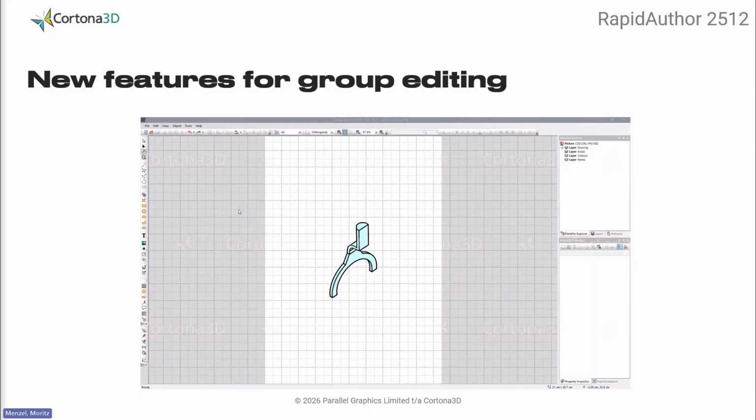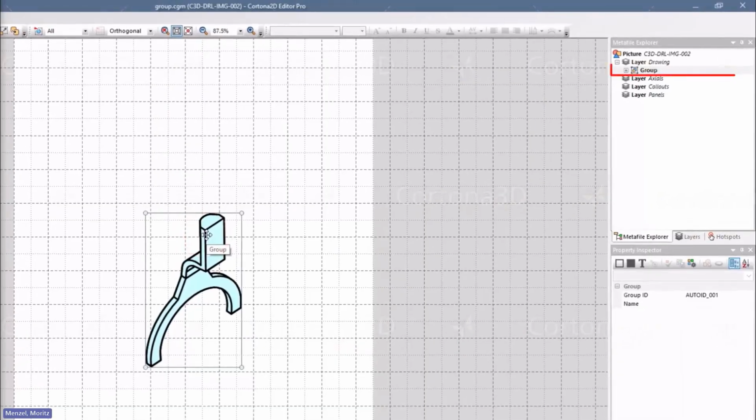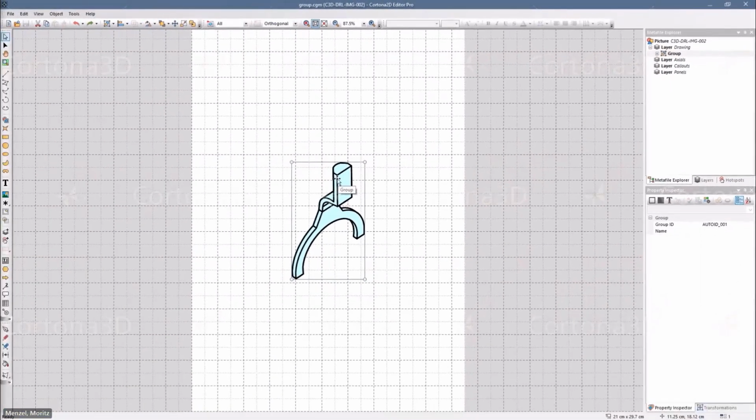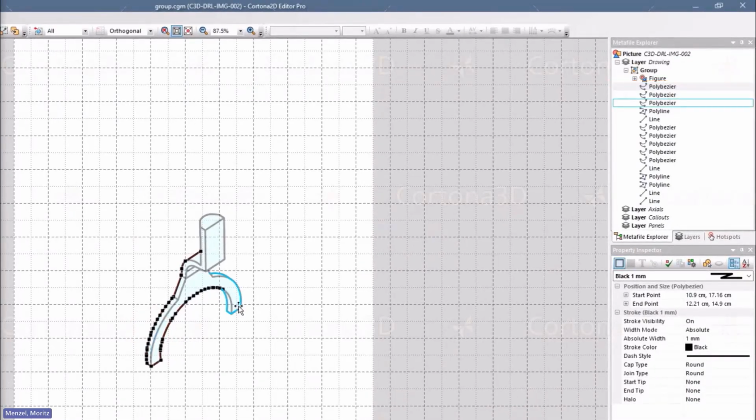Stroke, fill, and text styles can now be applied at the group level, affecting all applicable objects within the group. We hope this saves you a lot of authoring time. Here we have a group containing several poly-Bezier lines. If we enable the pick point tool, we can easily select and change the style of a particular object in this group.